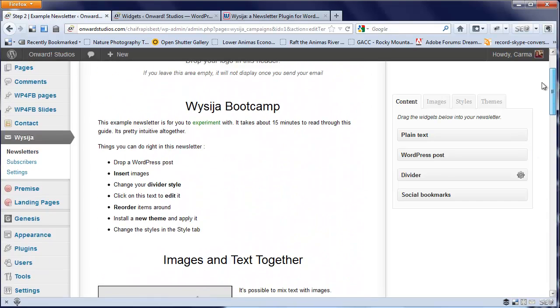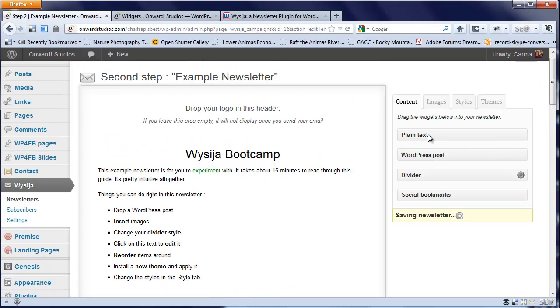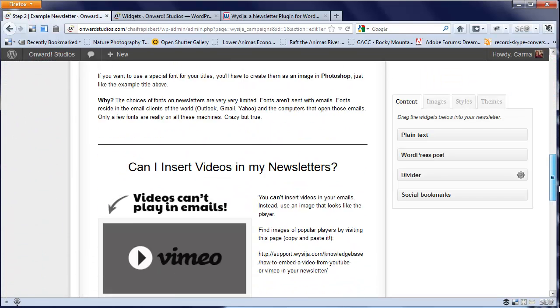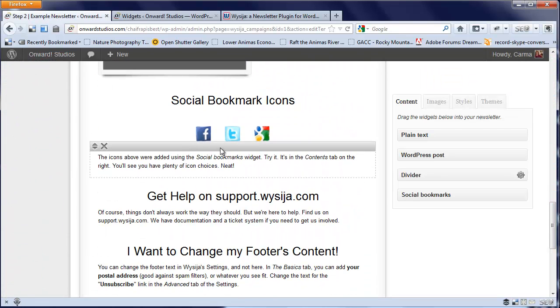And all this information that we see in the newsletter comes from this area here, this right sidebar. We have content, so the type of content you can add is just plain text, or you can add a WordPress post. A divider is a line to just divide sections up. You can also add social bookmarks, and those social bookmarks we actually saw down here in the newsletter.